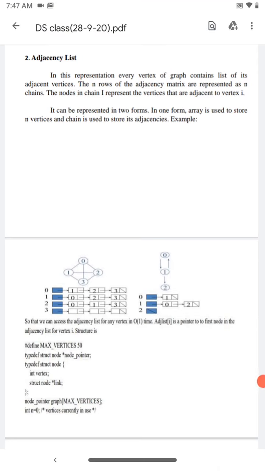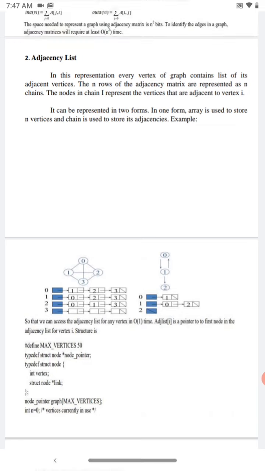First graph: 0, 1, 2, 3. The 0th node has connections with 1, 2, 3. The first node has connections 0, 1, 2, 3. Similarly the second graph: 0, 1, 2. So the G3 graph. In the first class we specified the graph G1 and graph G3. Okay, so next graph: 0 to 1, 1 to 0. So 0 to 1, 1 to 0, 1 to 2. Two connections are there. So this is the adjacency list.